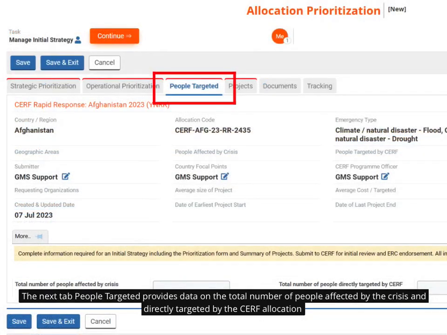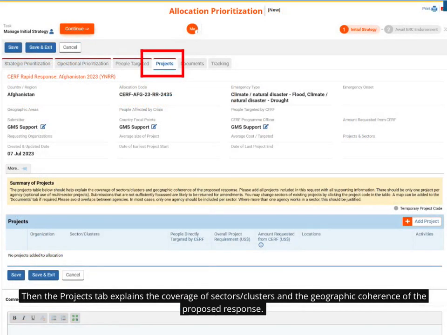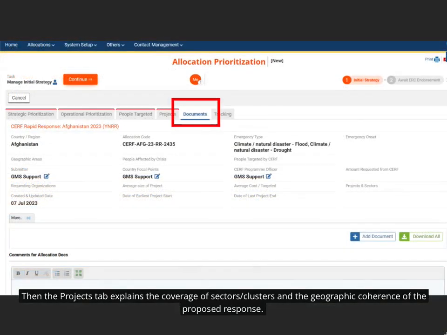The next tab, People Targeted, provides data on the total number of people affected by the crisis and the amount of people directly targeted by the CERF allocation. Then the Projects tab explains the coverage of sectors, clusters and the geographic coherence of the proposed response. Finally, all the documents pertaining to the allocation will be uploaded on the Documents tab by the country office.